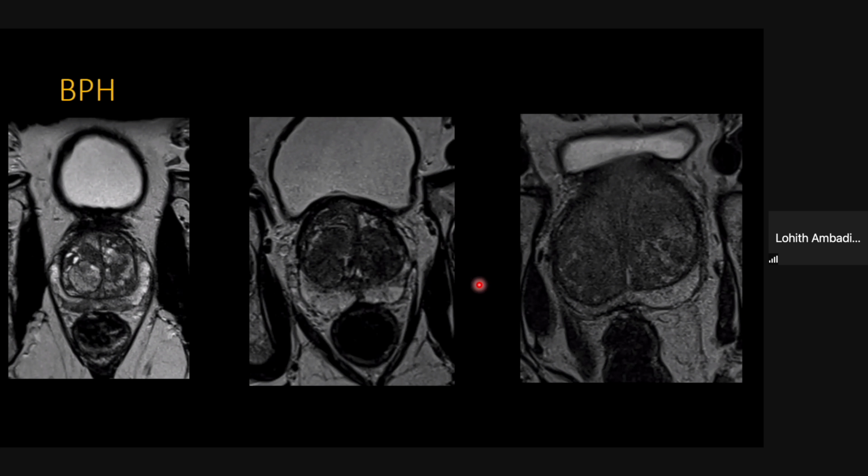So let's see sample cases. This is a classic BPH of 3 different patients. In this case, you can see a very well encapsulated nodule in the right transition zone. You can see a very dark, clear dark capsule. So this is a very well encapsulated typical BPH nodule.